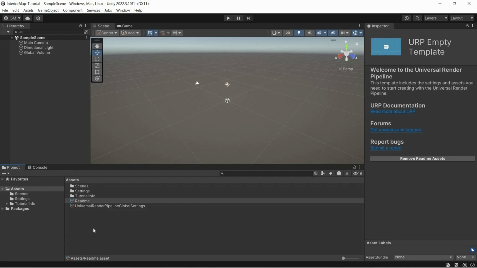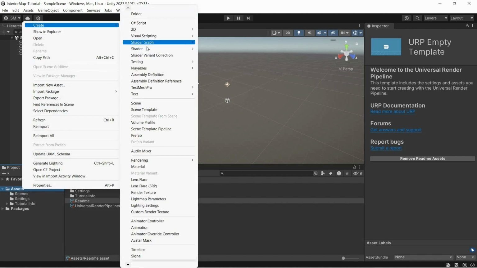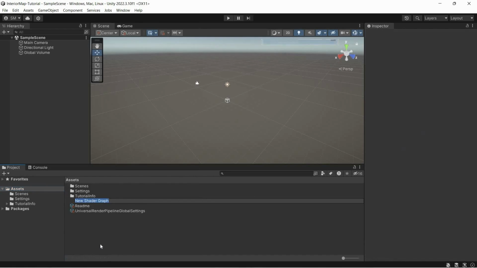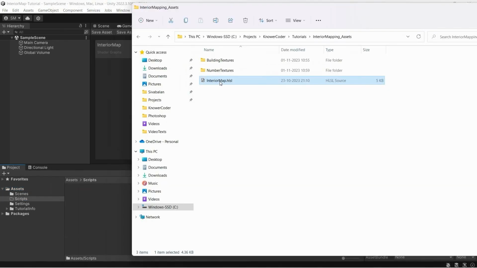Create a new project with the URP template from the Unity Hub. Create a shader graph by going to the Shader Graph, URP Lit Shader Graph. Let me import an HLSL script that I have already written and explain to you how it works.